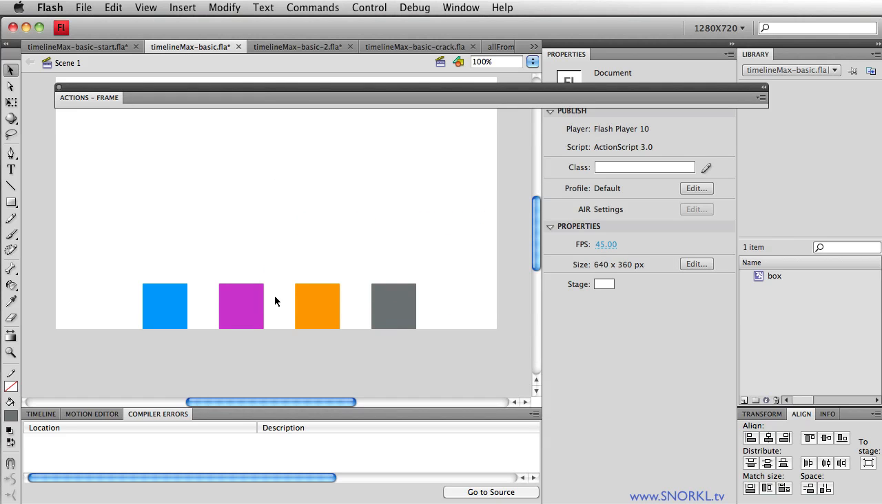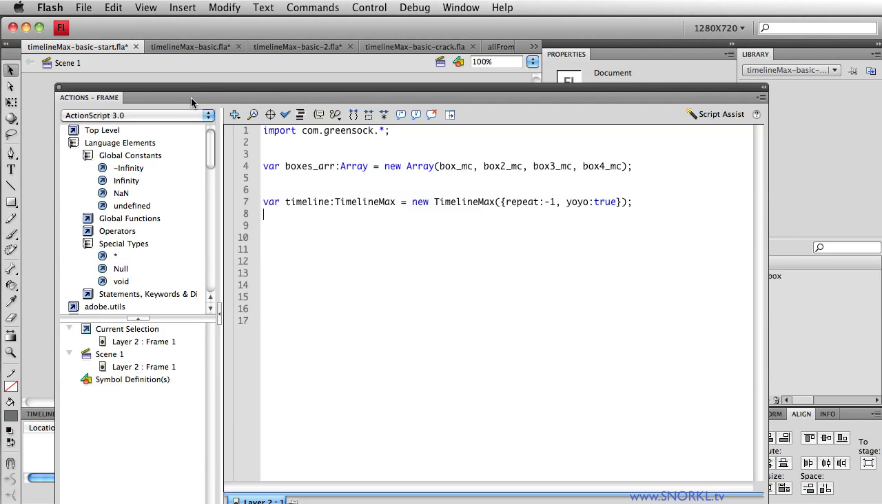The code for this is really very, very small. I'm going to go to TimelineMax Basic Start, which is a file that has no code in it. Well, a little code. We're importing the GreenSock classes. I'm creating an array of all the instance names of those boxes, and I have some code set up here. Let's just get rid of this. This is the basics for what you need to construct a new instance of TimelineMax. And again, a timeline is a container of multiple TweenMax instances. In order to get anything out of TimelineMax, you really got to have the basics of TweenMax or TweenLite under your belt. So my timeline is blank right now.